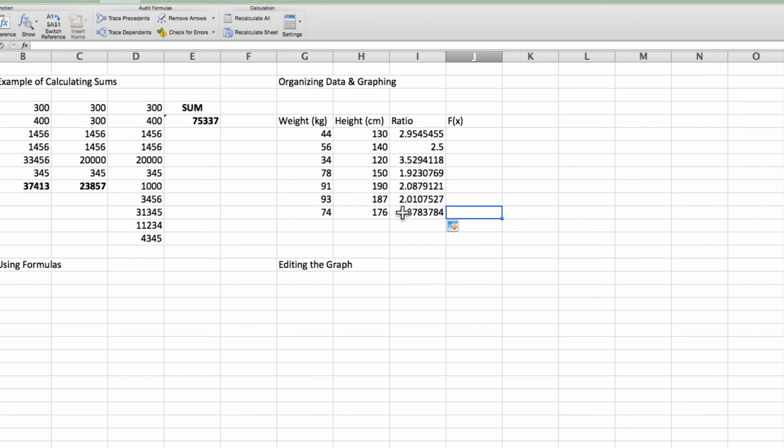Okay, so I want to change some of these. I want to make this one 180, and I want to make this one, and this one, let's say 40. I'll make this one 120. Okay, and maybe I make this one 188.